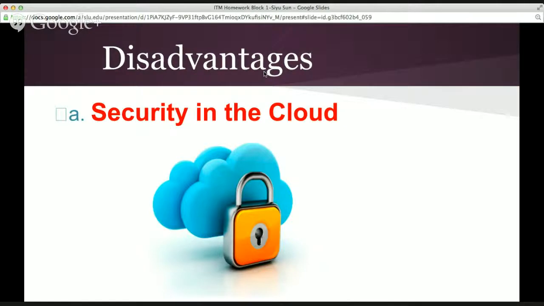However, cloud computing also has its disadvantages. Businesses, especially smaller ones, need to be aware of these disadvantages before going in with this technology. Security, absolutely. Security in the cloud is one of the most serious problems.